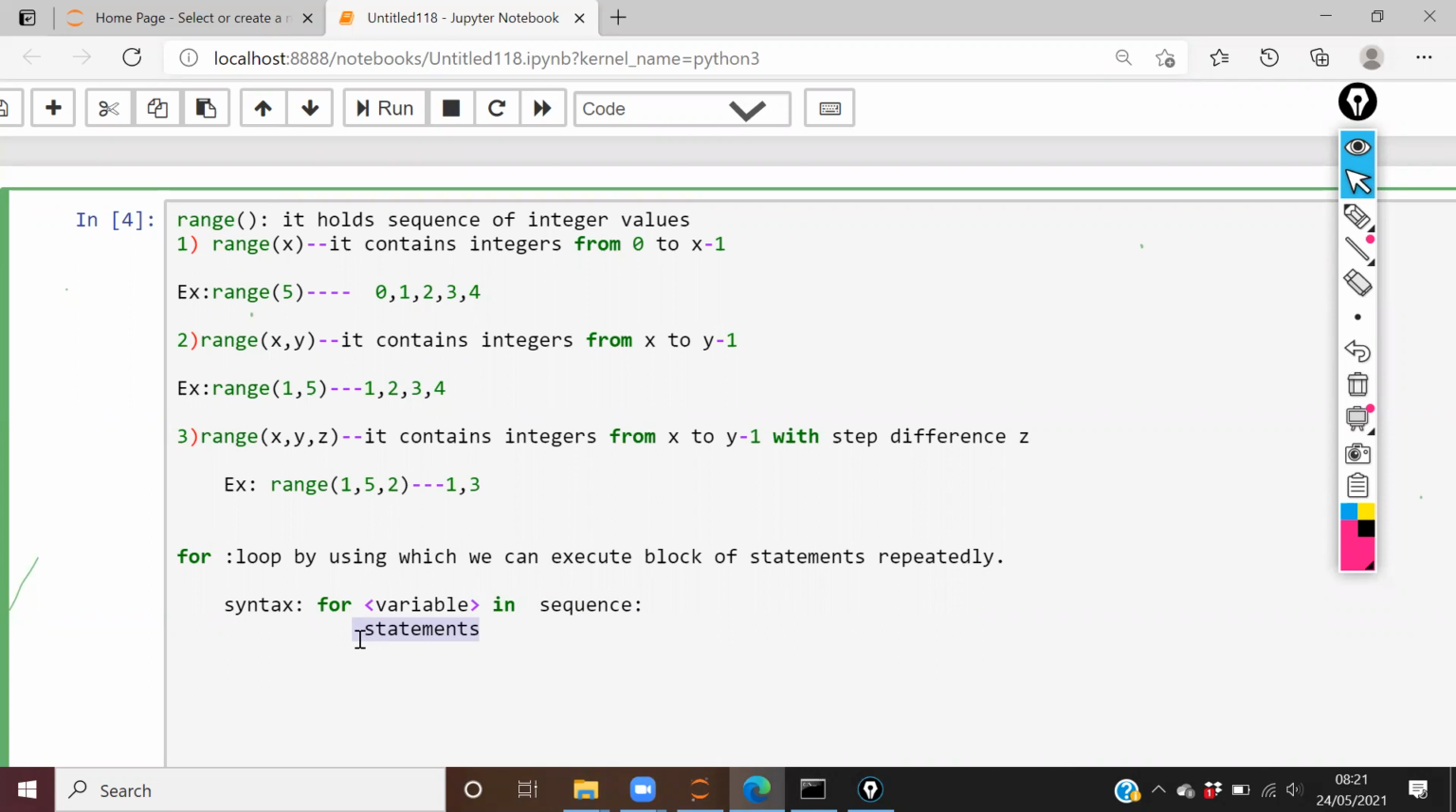The body of the for loop will be executed 10 times. For each iteration, this variable is assigned 1, then 2, 3, 4, like that. 10 numbers will be assigned, and with each number, the body of the for loop will be executed.